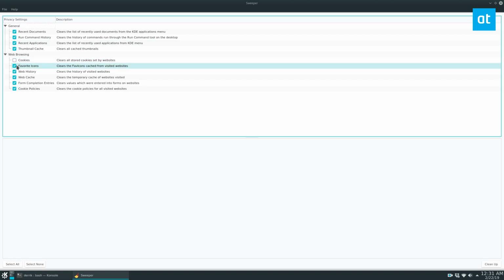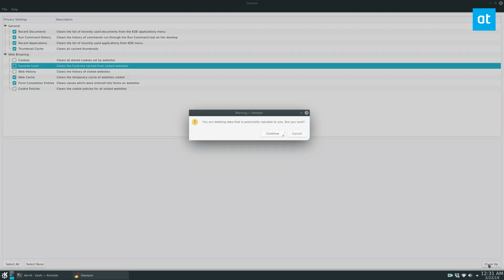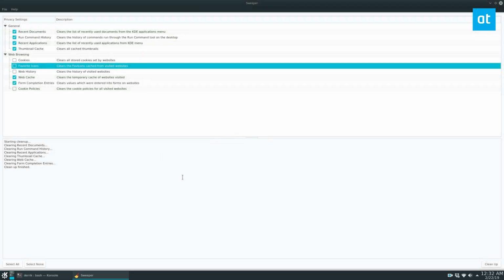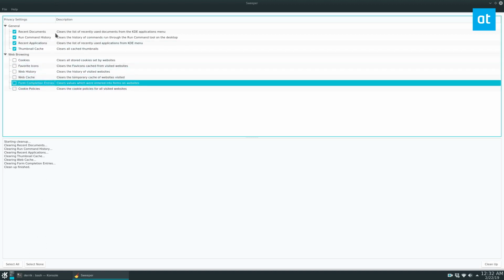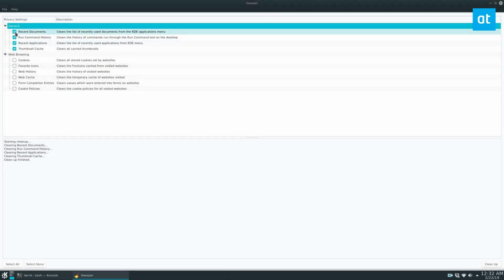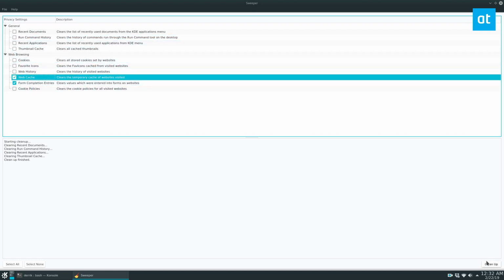So let's uncheck the ones that I don't want. And then you can just click the clean up button. And it's going to tell you are deleting data that is potentially valuable. So I'm fine with that, click continue. And that's that. You can also just select, we can deselect all of these and we can just run the general one, which will just clean up stuff on the desktop here. And we can just select web browser ones, which will let us clear just the web browser.